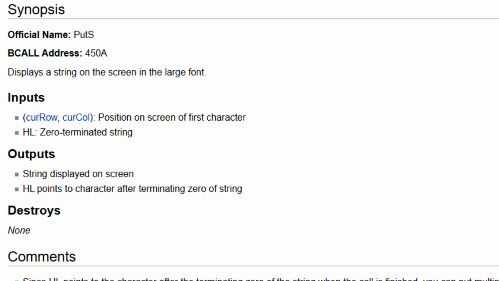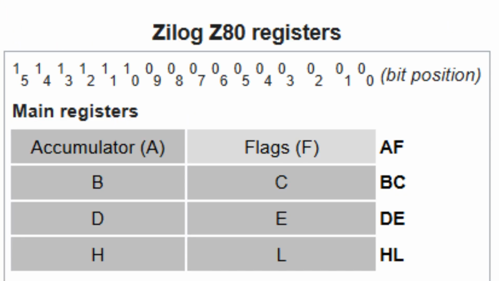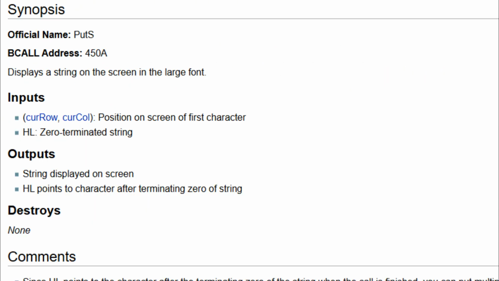The next input is HL, which is a pair of registers in the Z80. Registers are little memory cells that a CPU works with. In the Z80, H and L are often used together to store a 16-bit value, usually a memory address. The B call wants HL to hold the address of a zero-terminated string, which is a string of characters followed by a 0 byte to mark the end.